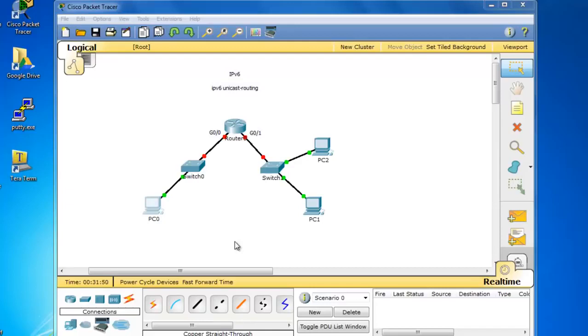All right, let's do a Packet Tracer demonstration. I'm using the new Packet Tracer 6.0, and I'm going to configure this simple network with IPv6 and get the hosts communicating with each other and configure the router's interfaces for IPv6. So first of all, let's demonstrate IPv6 with these PCs here.